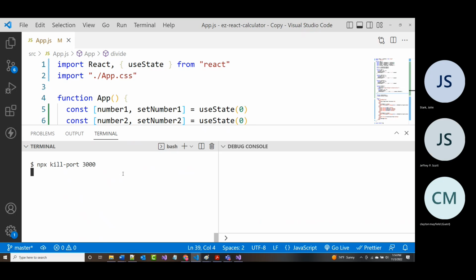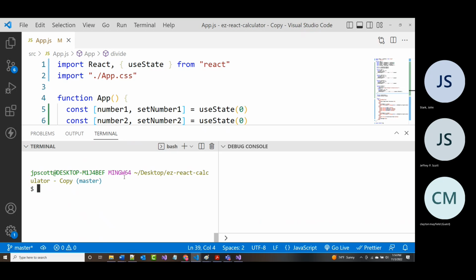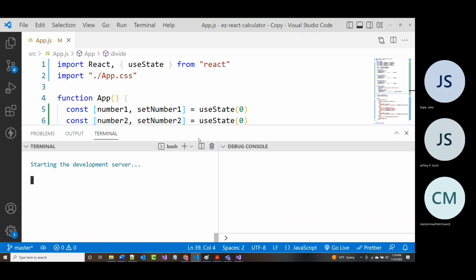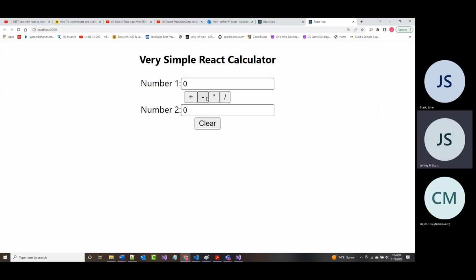I want to kill anything that's running on port 3000 right now so I can restart. All right. So I'm going to show you what this looks like, and it is changed a little bit from what we had originally, and I'll explain why. So I changed the calculator around just a little bit. It's now got these 4 buttons instead of the drop downs.